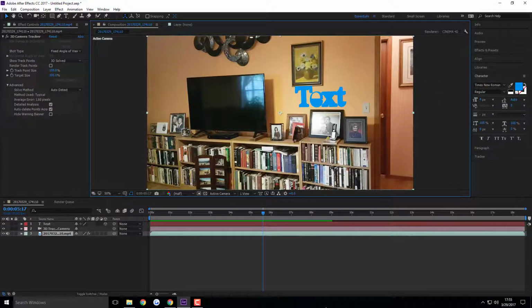Okay, so now you have your text and it's going to stick to that wall right there. You can replace that with whatever you want, and it's still going to use all of those tracking points to keep your item where it's supposed to be in the real world.